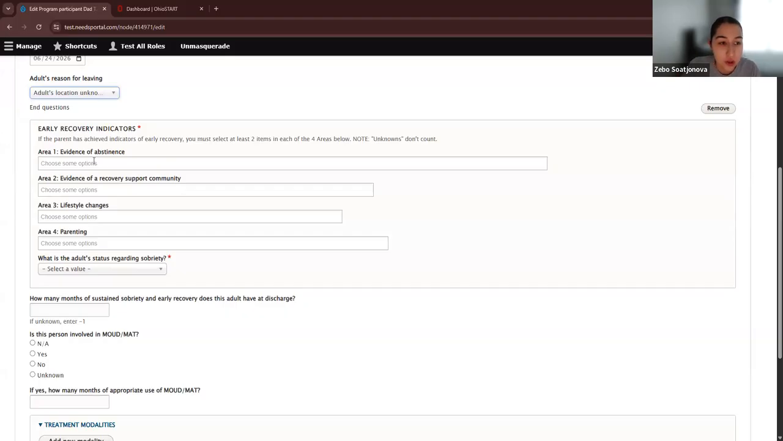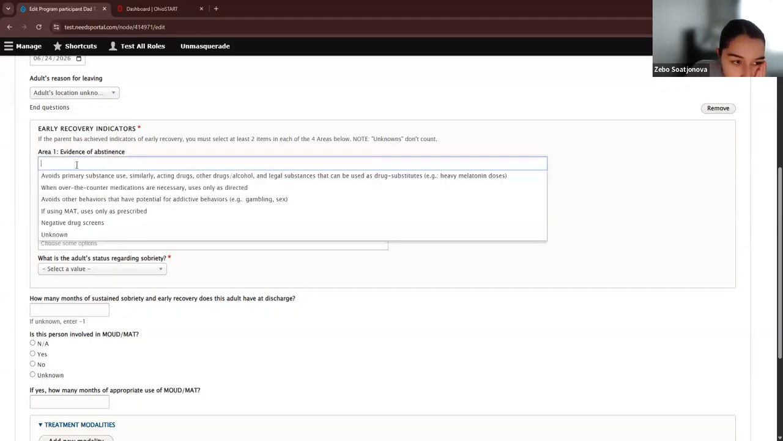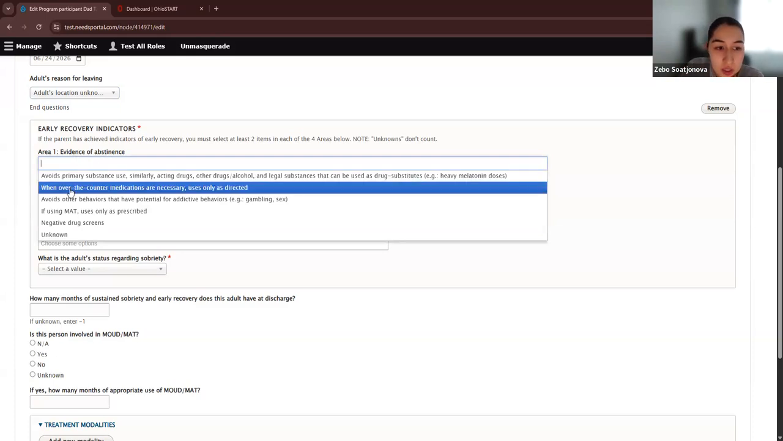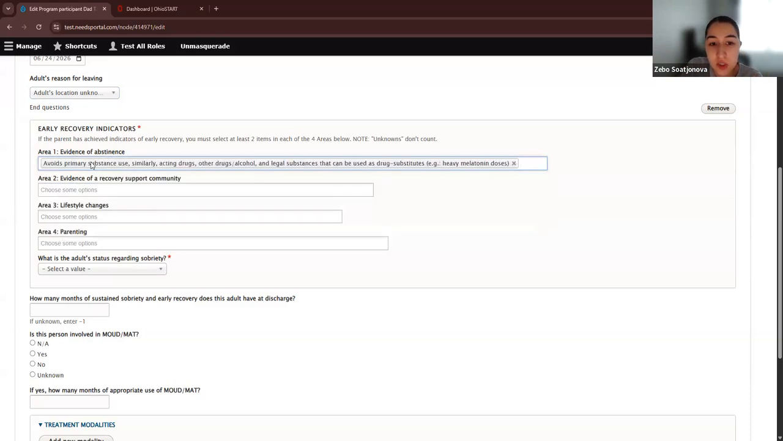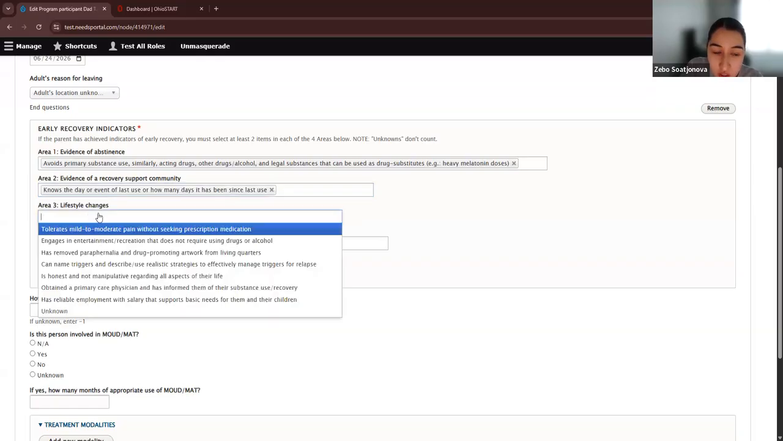So for this one, you'll fill out the four areas and you do want to make sure that you're selecting at least two items in each of the four areas below. And this is something that caseworkers usually do when they close out a case. So for this one, you will fill out the evidence of absence. So if dad's location is unknown and he's been in START for about a year now, we'll say that he attempted to gain sobriety, but there are still some indicators that he needs to work on. So we'll select one under each area.